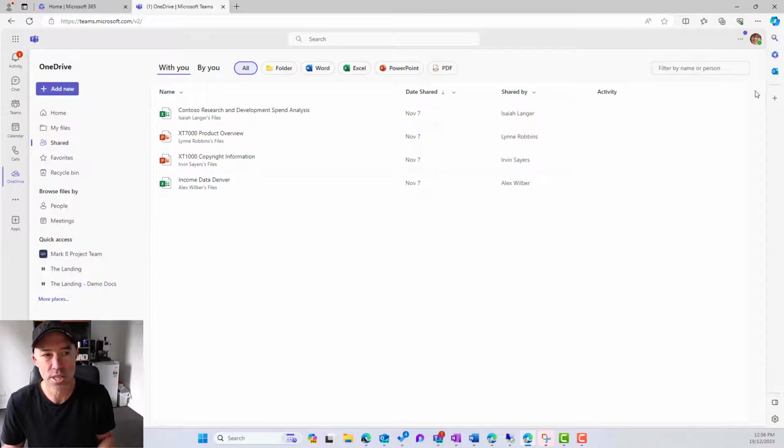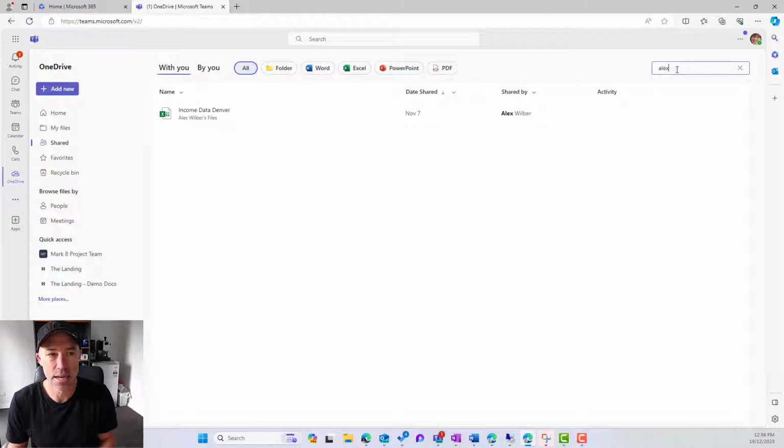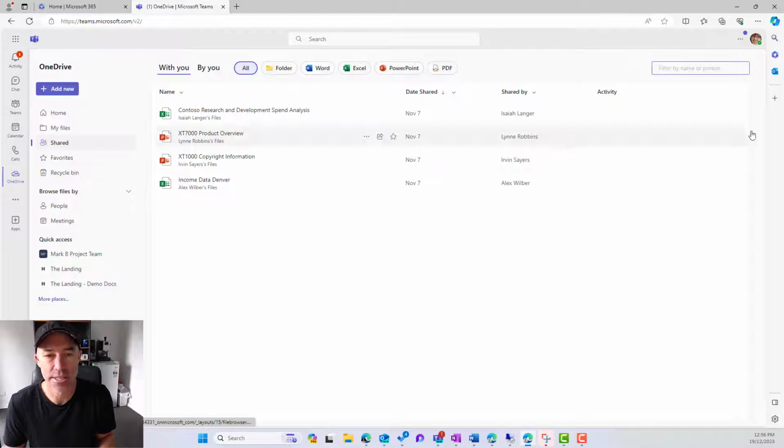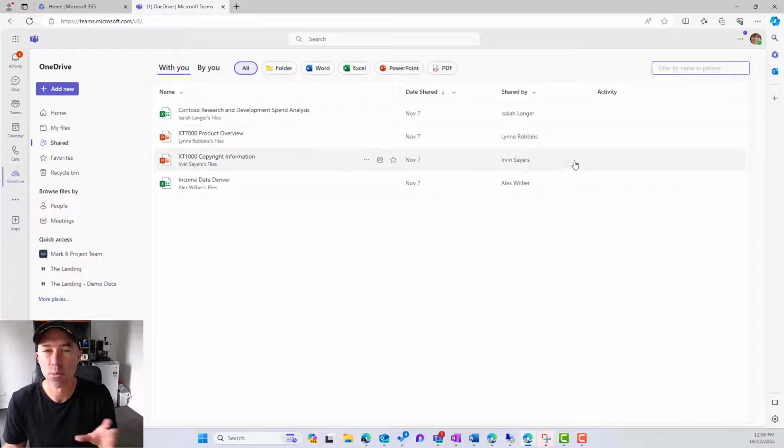In the with you section, a great option here is being able to filter this by a name or a person. So I might say filter this by Alex, and this gives me all the files that Alex has shared with me. So no more needing to go through my email inbox for those invitations or those sharing invites that come from particular people. We can just jump into this shared view, and we can filter and find everything that we need there.